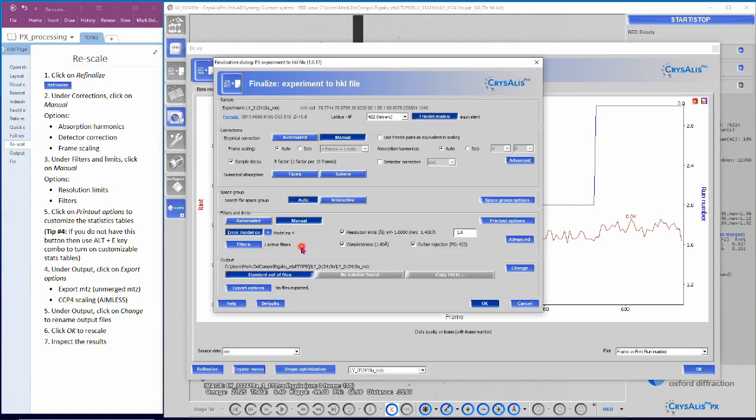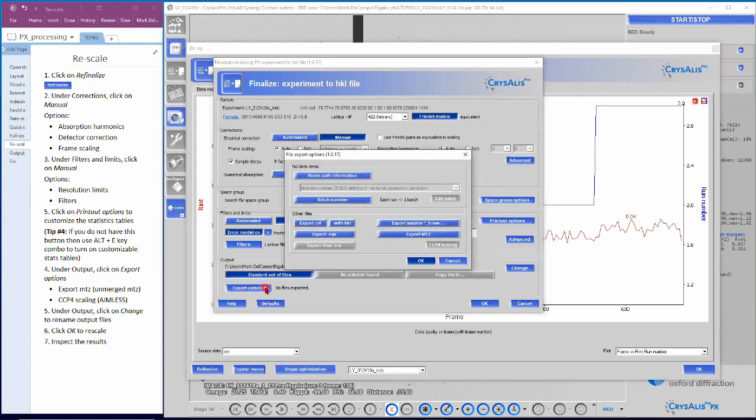The last thing that you'd like to do is under output, if this is PX data processing, you want to click on export options. CrysAlisPRO is by default going to export a .hkl file that's got your data set. But those of us doing PX structure solution would like to have an MTZ file. So after you've opened export options, what you want to do is click on export MTZ.